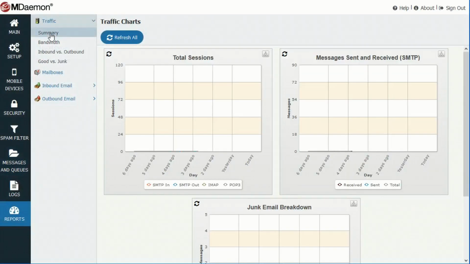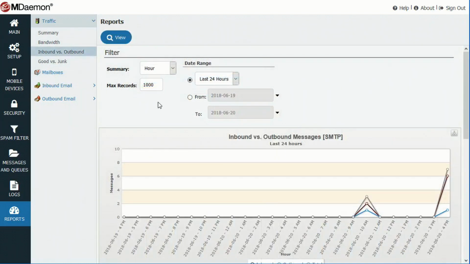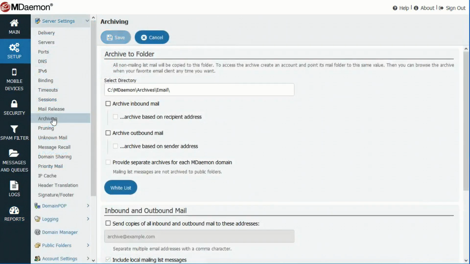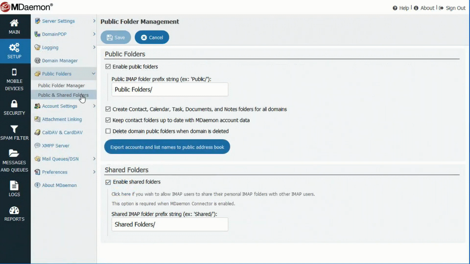Traffic and mailbox charts provide a color-coded breakdown of messaging activity. Simply hover your mouse over a point on the chart to view the message or session totals for that specific day. Use the Setup menu to perform a variety of tasks, including adding or removing domains, configuring archiving, or setting up public and shared folders.